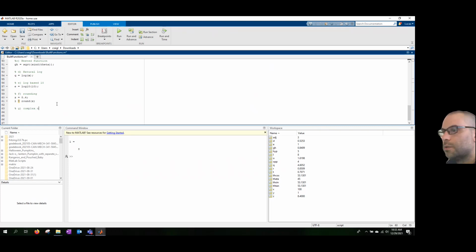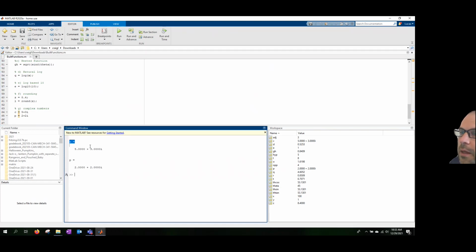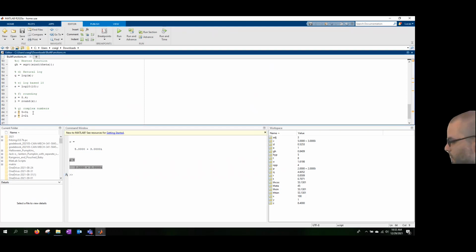Complex numbers. You can also do this. You can say 5 plus 3i. P equals 2 plus 2i. And I take the semicolons out to show you. Okay. Some of you may be in some sort of class or doing something where you need imaginary numbers. Okay. And Matlab can do that. Okay. So complex imaginary numbers. Pretty cool.